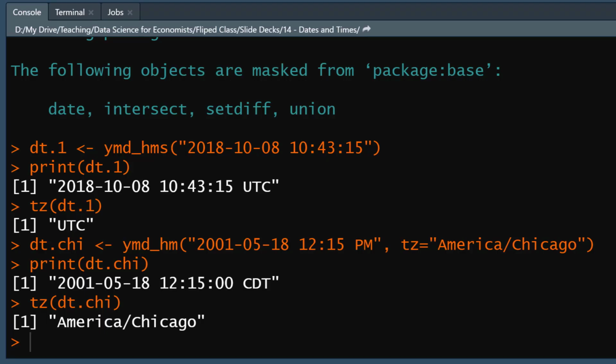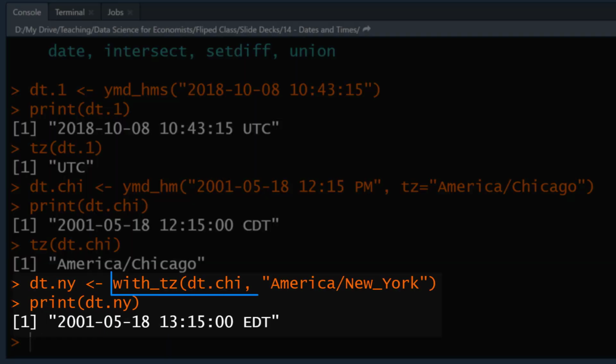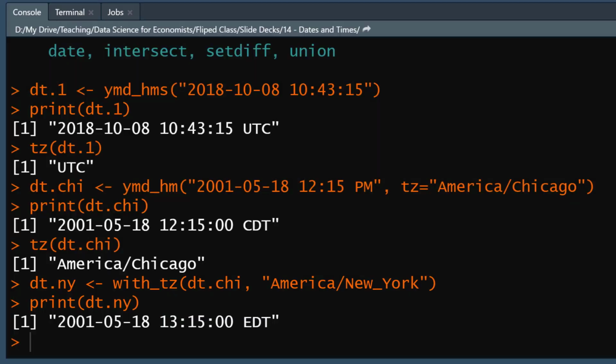You can change the time zone of an observation with the with_tz function. Remember, what this does is it takes a datetime, keeps the moment exactly the same, and just changes the time zone that's associated with it. I've taken that previous datetime and used the with_tz function to change the time zone to America/New_York. As you can see, the result has the same date, but now it says 13:15, one hour later in Eastern Daylight Time. The nice thing about Lubridate is that it handles proper conversions of time zones in the background.